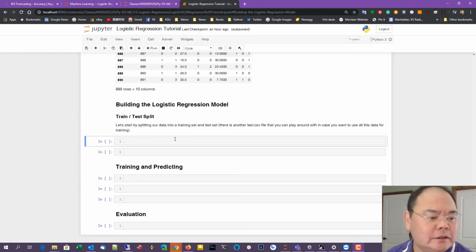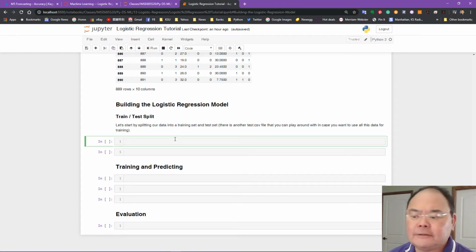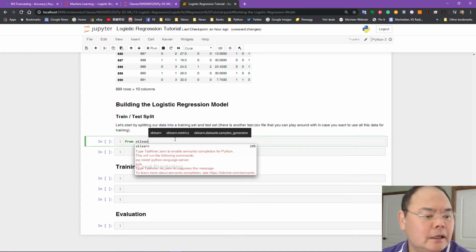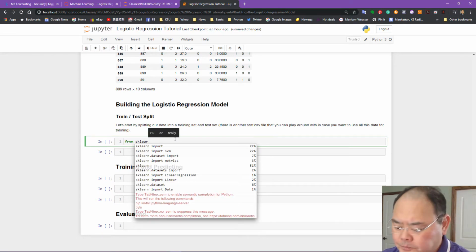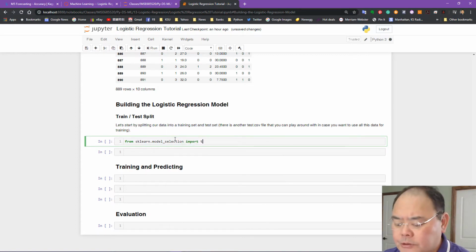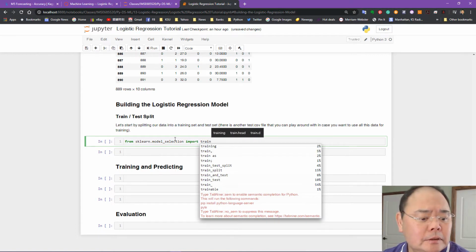So instead of using the test data set provided in the CSV file, I'm going to perform a regular process. I'm just going to assume the training set we are using for now is the entire data set, and split it into two parts. So first I'm going to load a library from sklearn.model_selection, and we want to import train_test_split.